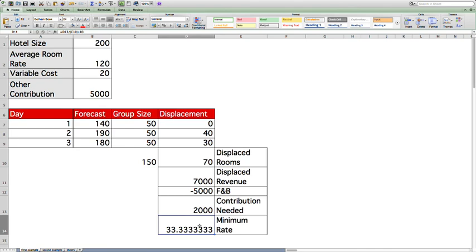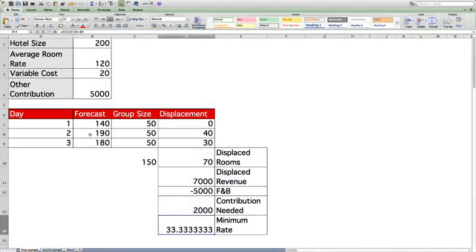And if you take a look at this, we'll come back in another video and make this a little bit more complicated. We'll start looking at things like changing the group size, or changing the forecast. But for right now, take a look at the way that we set this up. We enter the information, we calculate our displacement, and then we calculate our minimum rate.